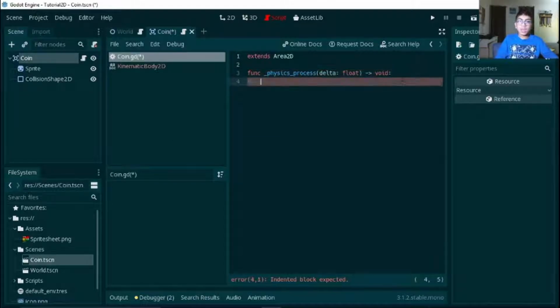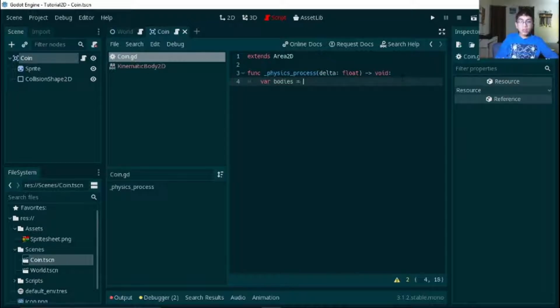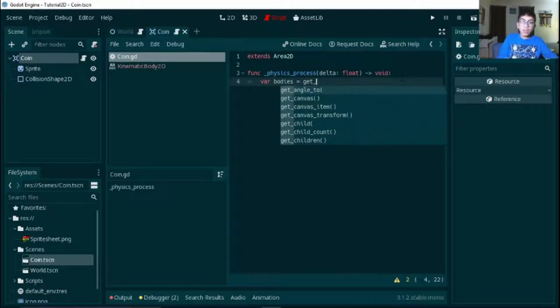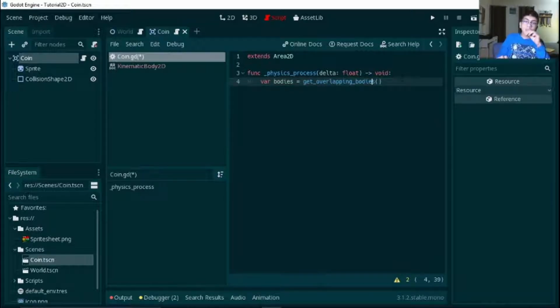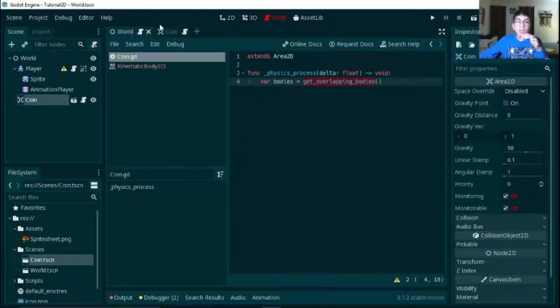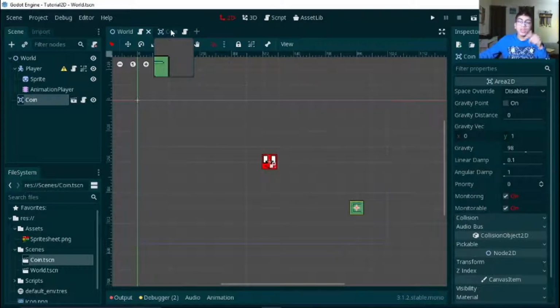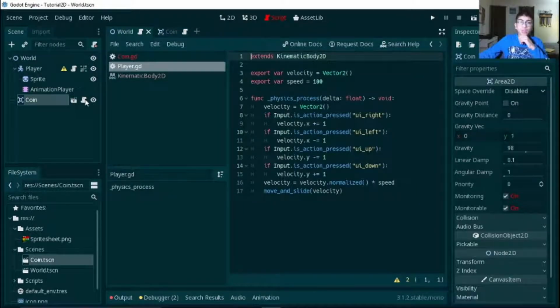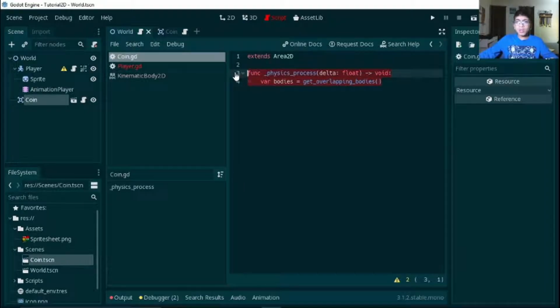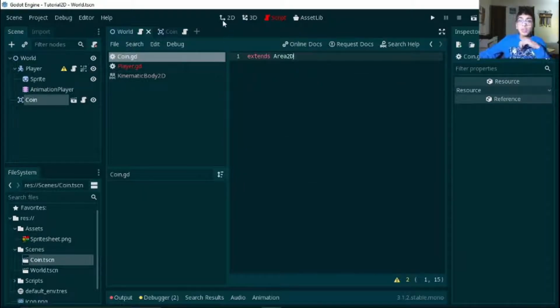Okay, so now what I'm going to write is var bodies. I'm going to create a new variable called bodies, and I'm going to store inside of this get_overlapping_bodies. Now what this does is this will actually store all of the physics bodies that are overlapping with this area inside of an array, and then we can loop through the array and see if that body is a player. But there's actually a much better way to do this. So we could use this function, but we're not going to. What we're going to be doing instead is using something called signals.